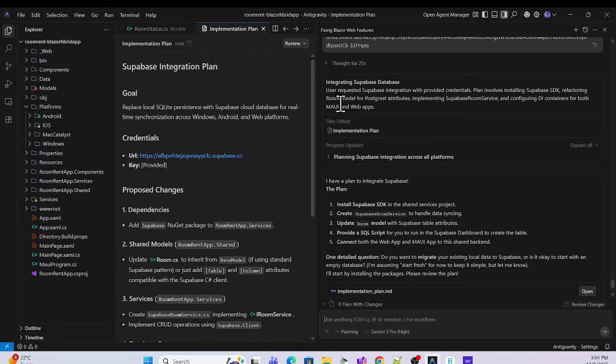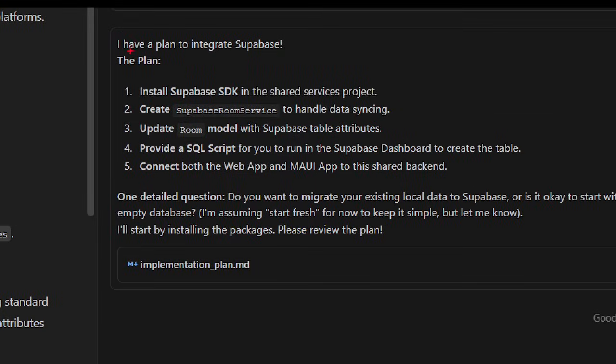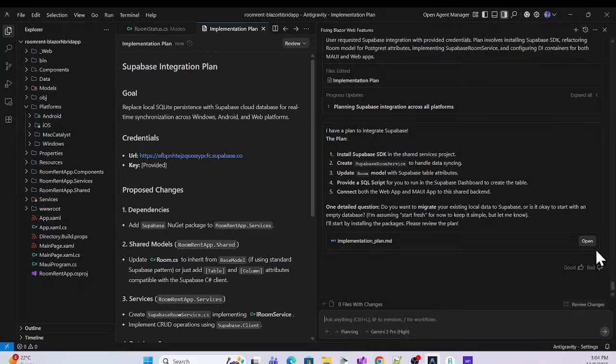Okay, so now see, based on this they are trying to create a plan. So this is the plan actually. Install the SDK and then create here, update the room model and all, and also they create an implementation plan in this MD file. So if you just open this, see, this is my implementation plan.